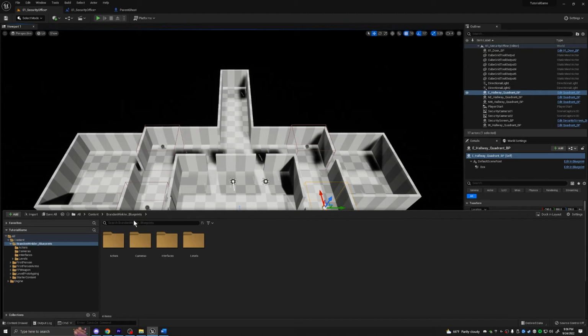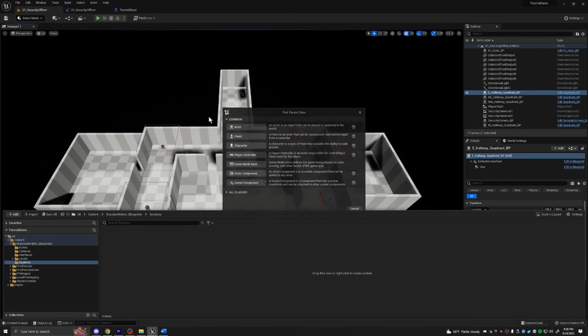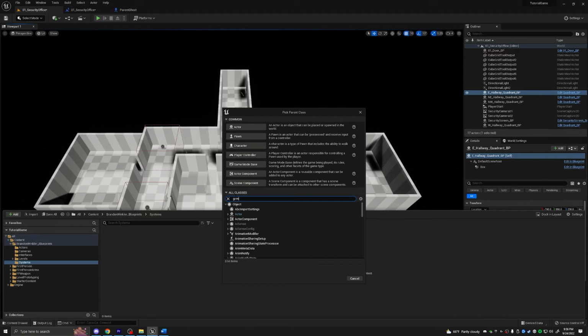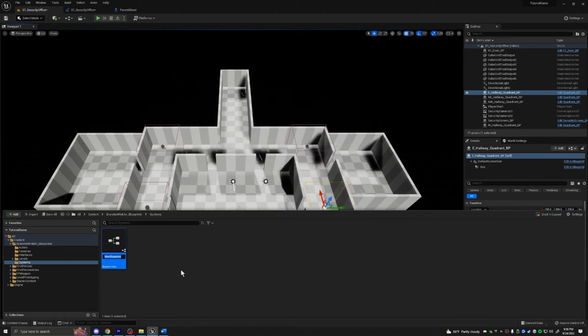but we can't. So in your blueprints folder, we're gonna create another folder, and we're gonna call it systems. Okay. Within the systems folder, we are actually going to create a blueprint class. However, what we need is a game instance. Down here under all classes, open this up and type in game instance. And we are going to get a game instance and select that. We're going to call this my game instance.